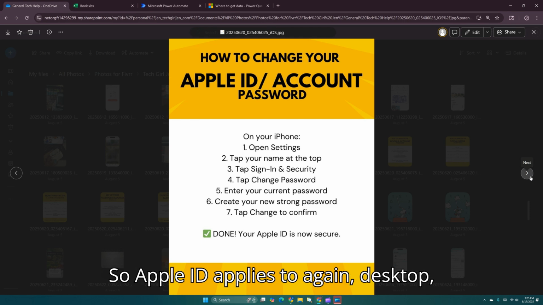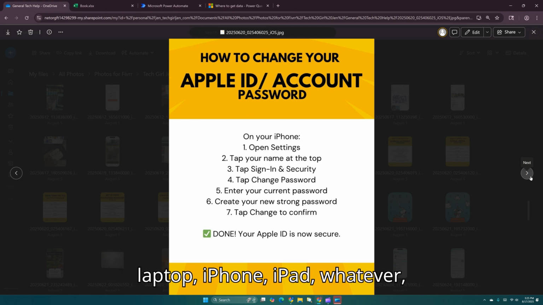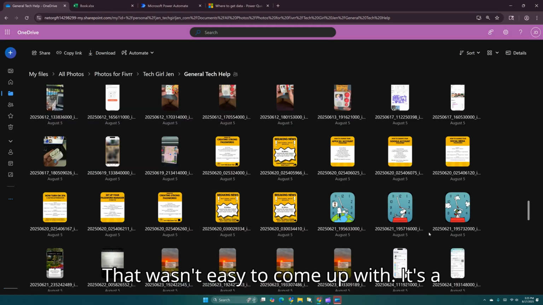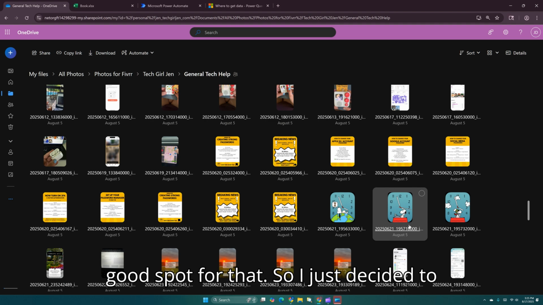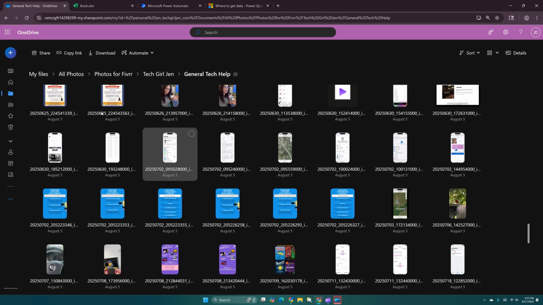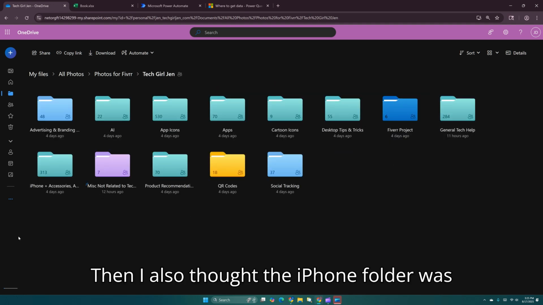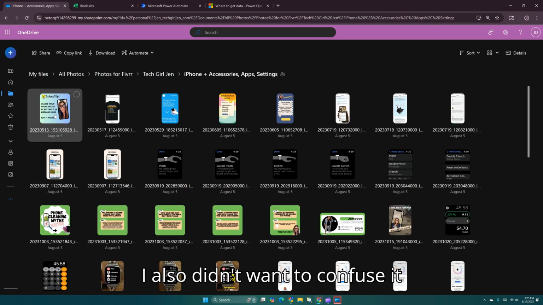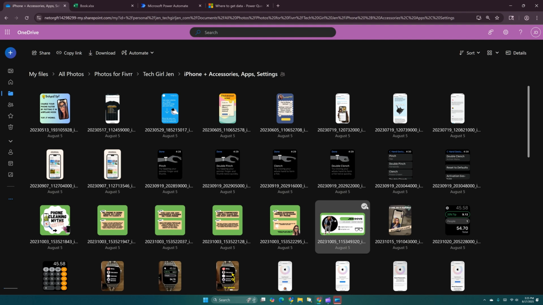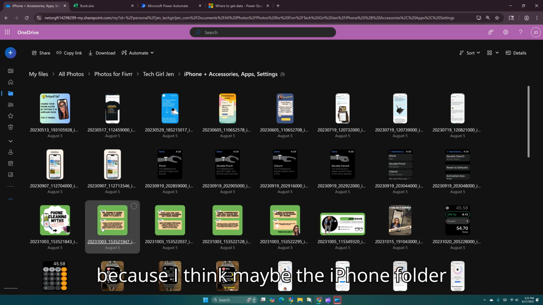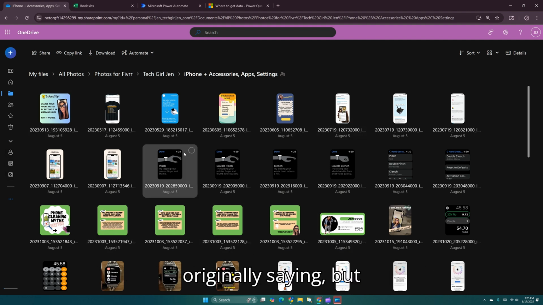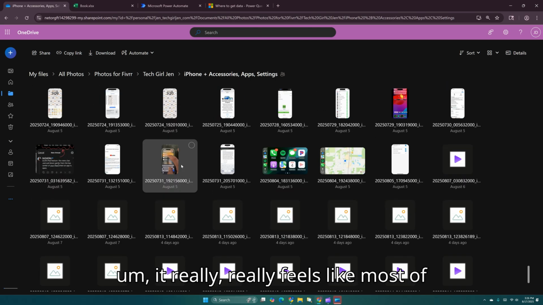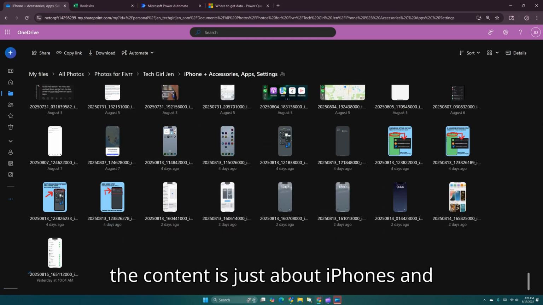So Apple ID applies to, again, desktop, laptop, iPhone, iPad. That wasn't easy to come up with a good spot for, so I just decided to put that in general. And then I also thought the iPhone folder was getting a little bit overwhelming, so I also didn't want to confuse it. Because I think maybe the iPhone folder should be broken down more, like I was originally saying. But it really feels like most of the content is just about iPhones and stuff.